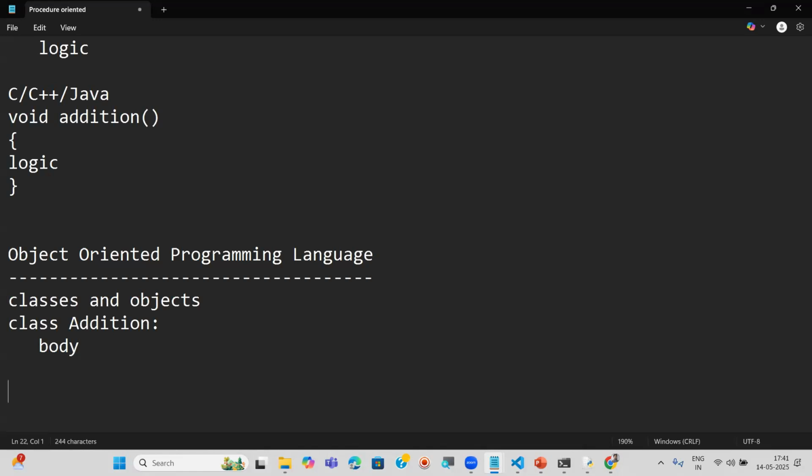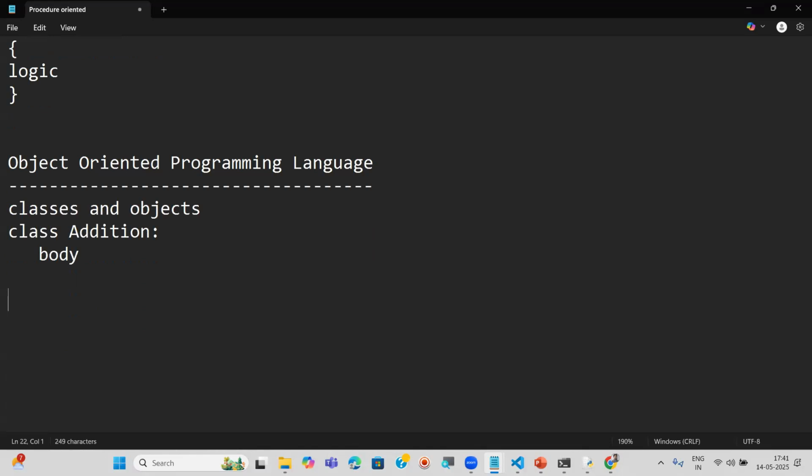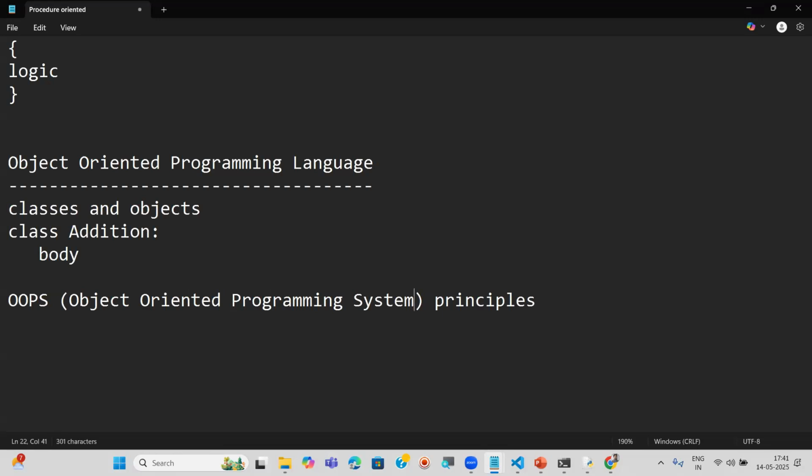Or you can say one more point: any programming language that follows the OOPS principles. OOPS means what, any idea? Object Oriented Programming System. There are some principles. What are the principles? Do you know? Yeah, tell me.